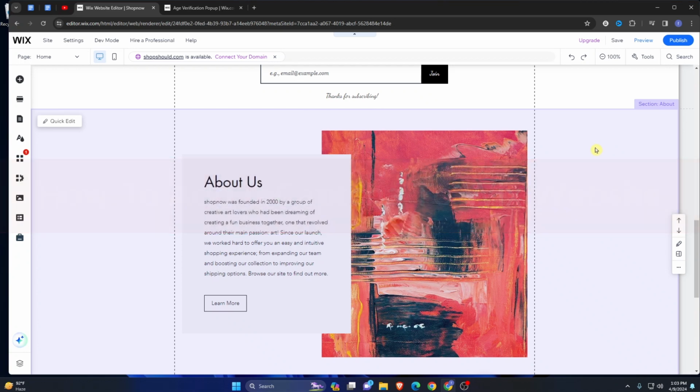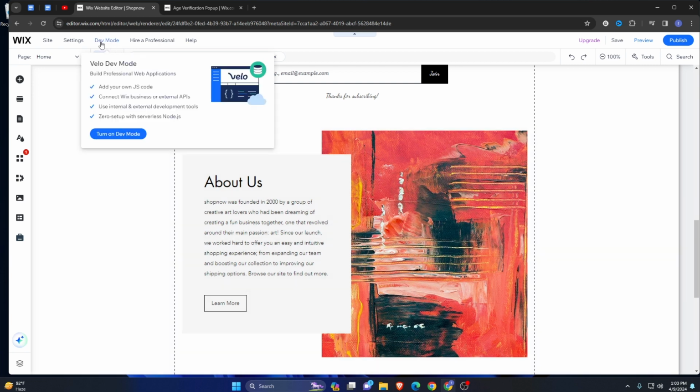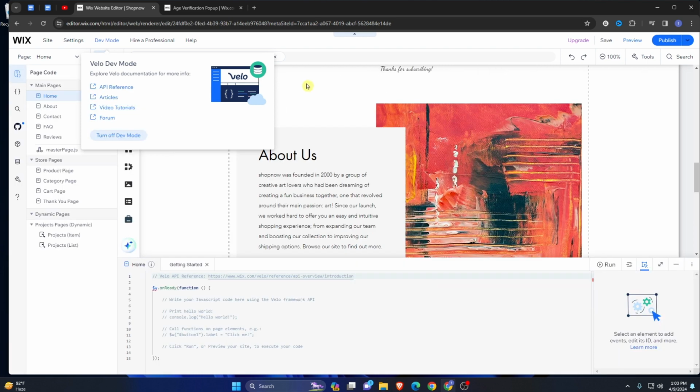Today in this tutorial I'm gonna show you how you can add reCAPTCHA to your Wix website. First we need to go to the top bar and here you can see dev mode. We need to turn on this dev mode. Let's click on turn on. Now the dev mode is on.